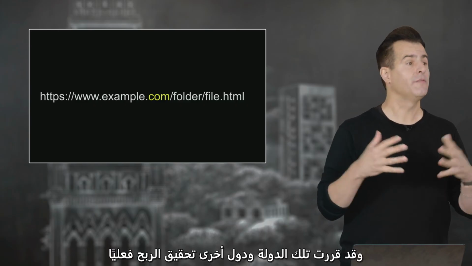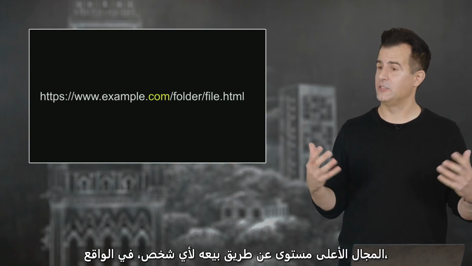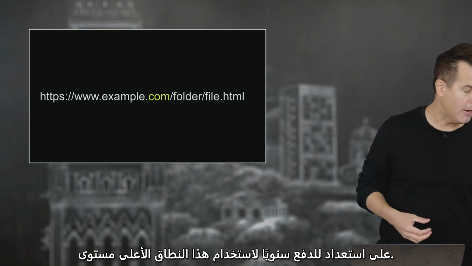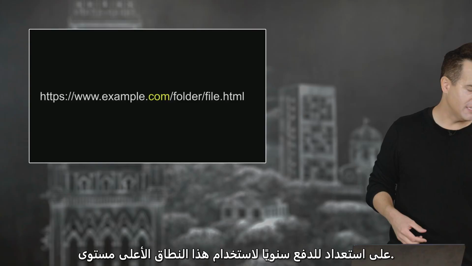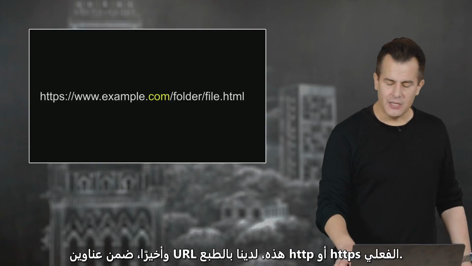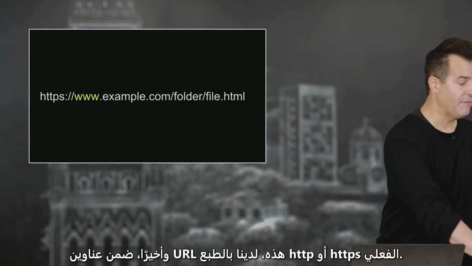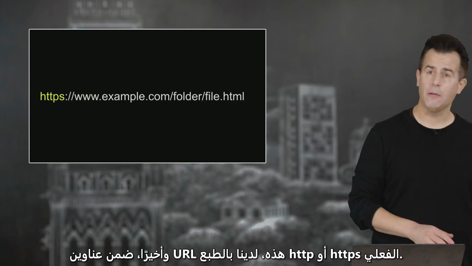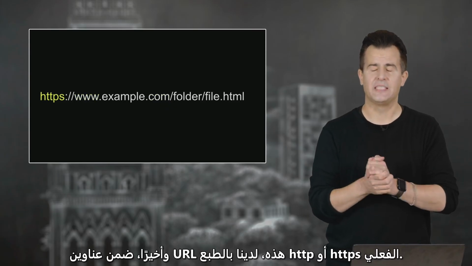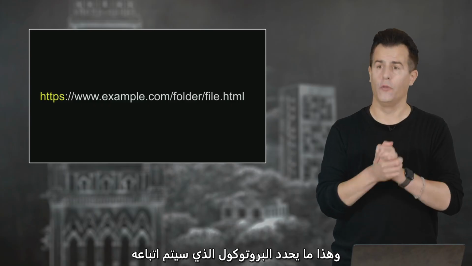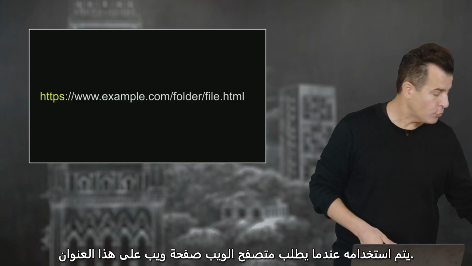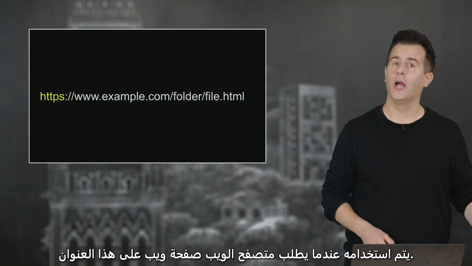And that country and others have decided to actually monetize the TLD by selling it to really anyone who's willing to pay per year to use that TLD. So lastly, within these URLs, we, of course, have the actual HTTP or HTTPS, and that dictates the protocol that is going to be used when a web browser requests a web page at that address.